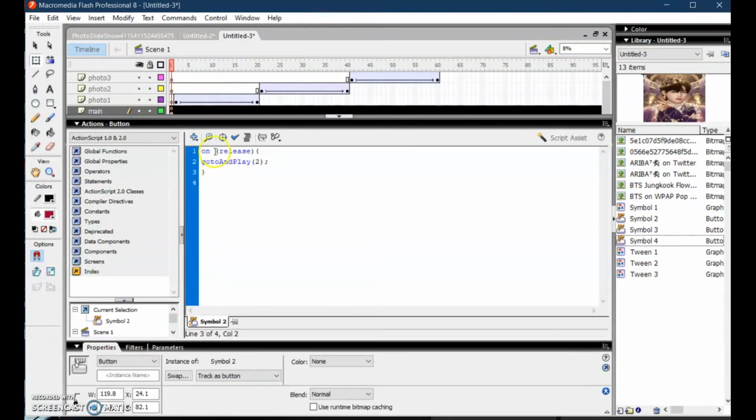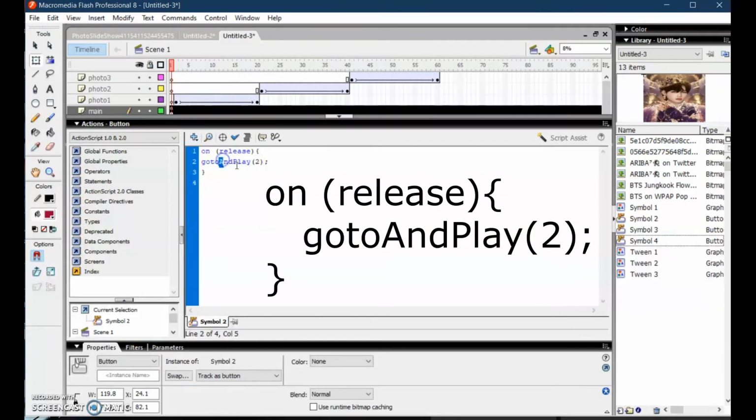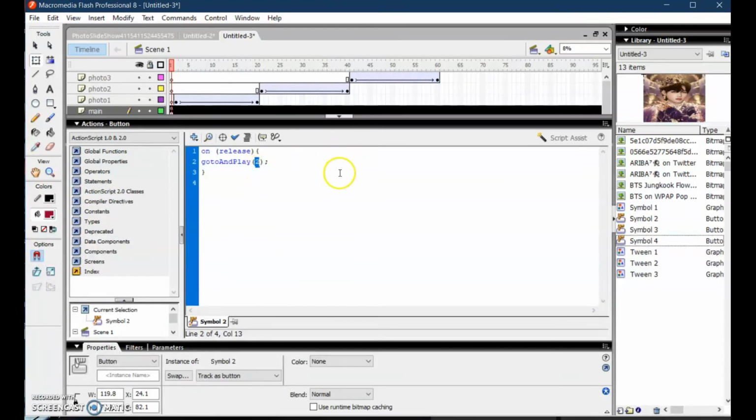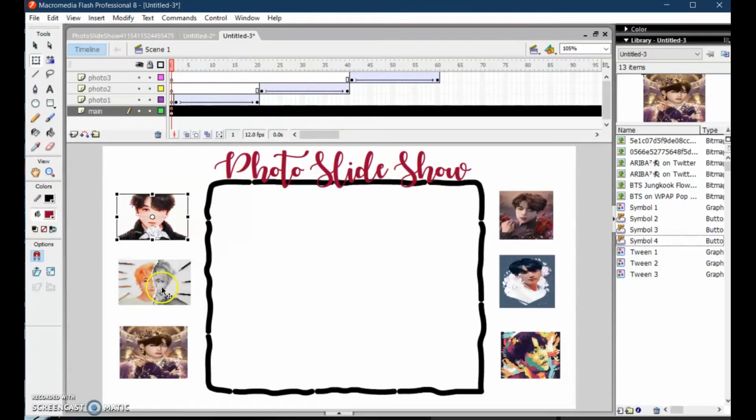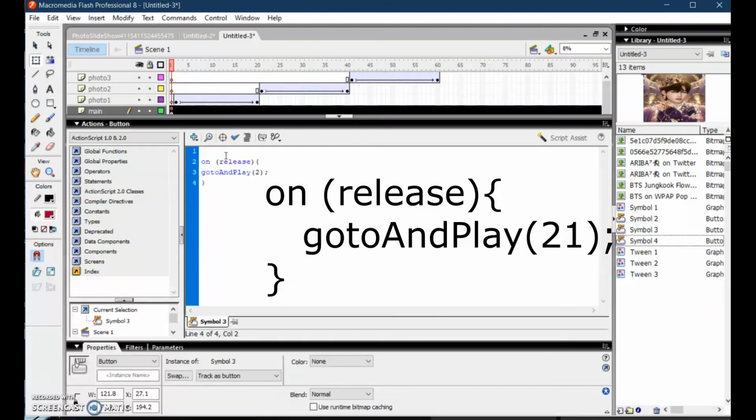So this is the code. On release, open brace, gotoAndPlay, capital letter A, capital letter P, and then the frame location of your photo number 1. Okay, so that is the code. Now for the next button, click the button, press F9, and then put here the codes. So photo number 2 is located on frame 21, so we are going to remove the 1 here, instead we will type 21.